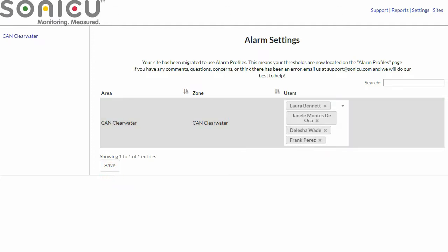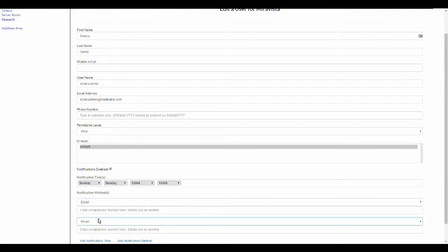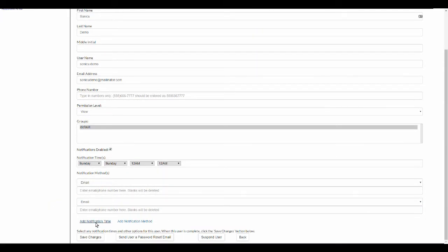To set up new users or edit user settings, you will need to navigate to the Edit User page, where you can set up users and their notification methods. You will need to set up at least one notification method at the bottom of the page. For more help setting up users, refer to our Users and Groups video.